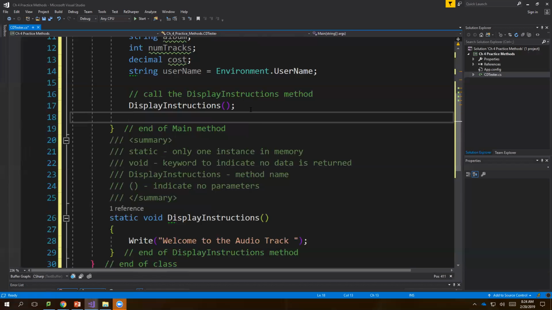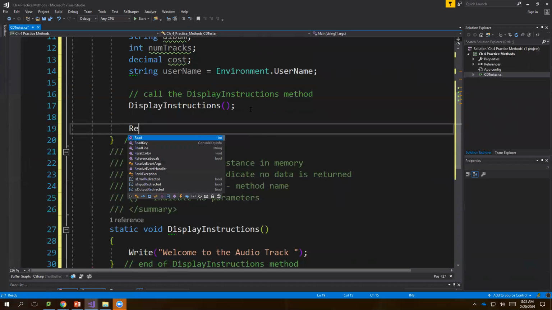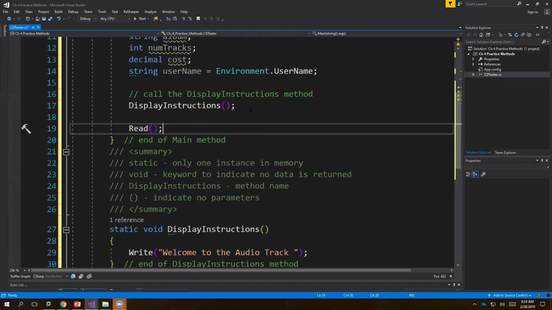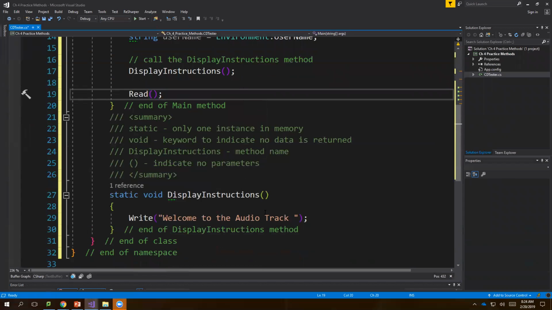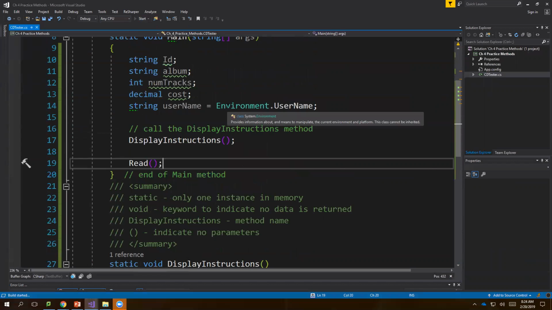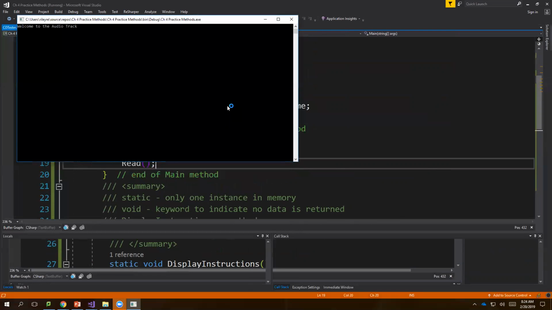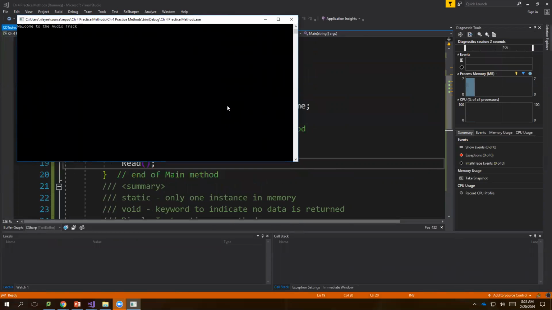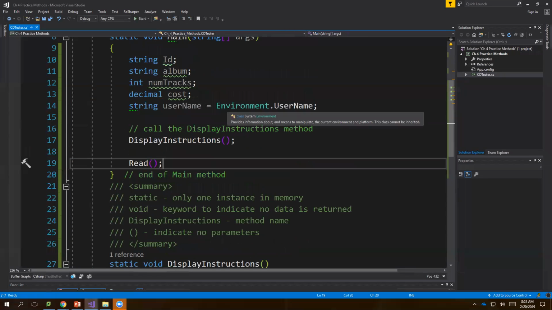Okay, so let's see what we could do if we want to run our program. I'm going to put a read statement after our call to display instructions because I want that console to hang for us for a second so we can see our instructions. Again, our instructions are short. Just welcome to the audio track. So let's run it. And you should see your message pop up. Everybody's working okay?